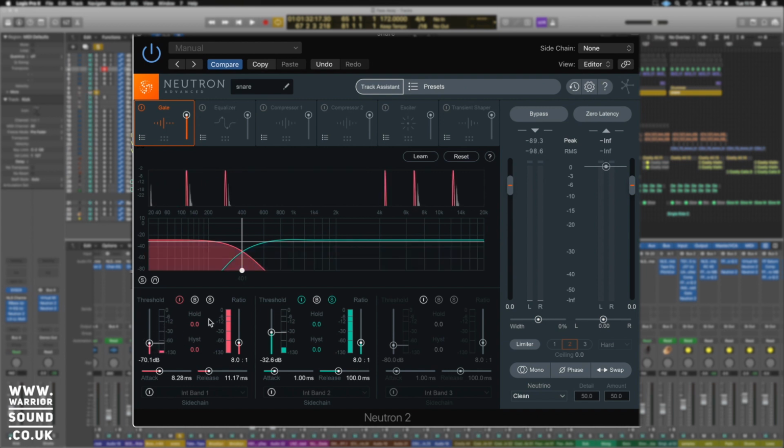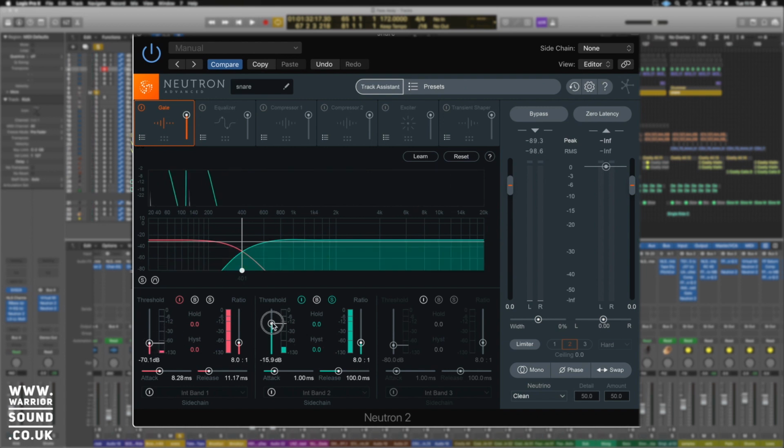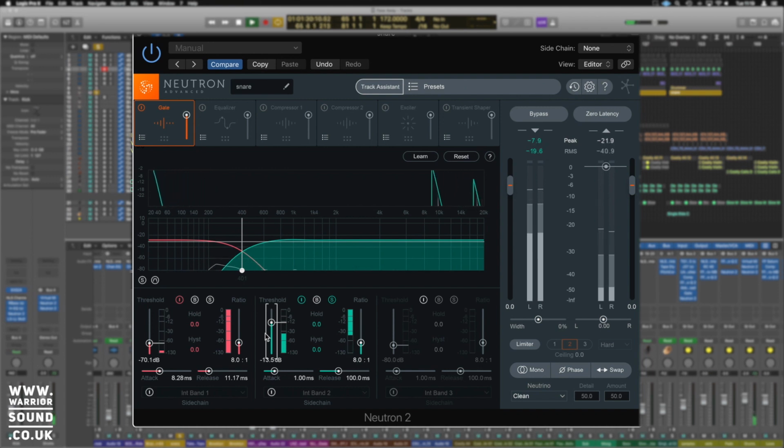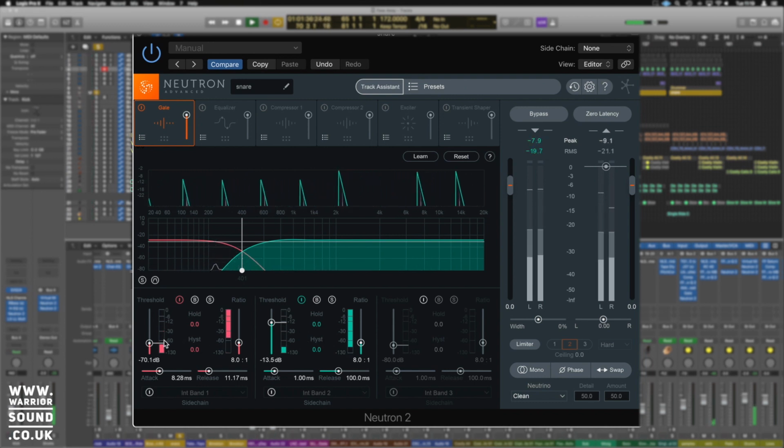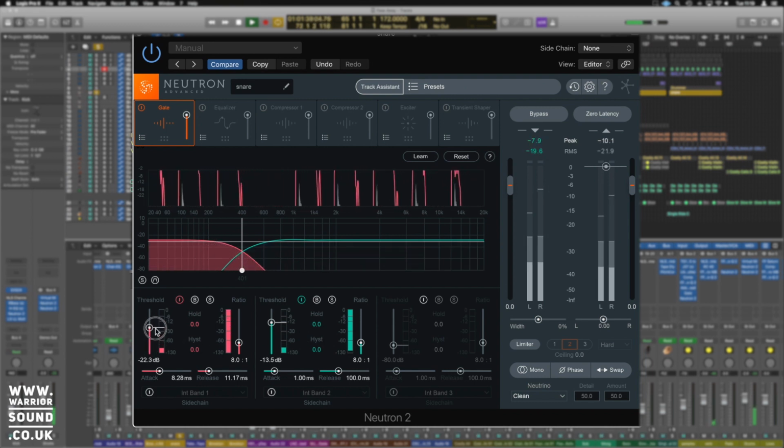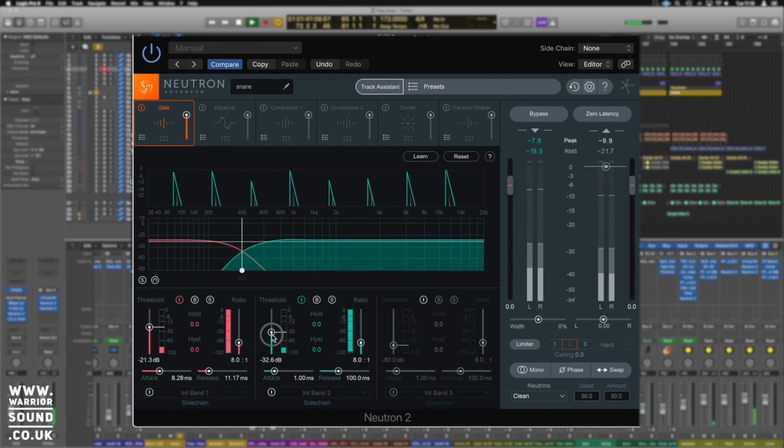So now let's allow the body to get through much more than the top. Or alternatively, let's take the body of the snare and allow the top to really bring itself out.